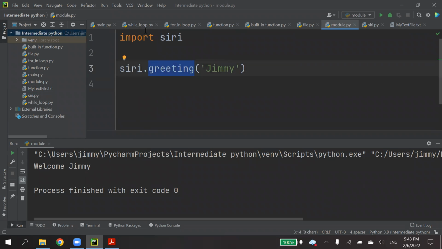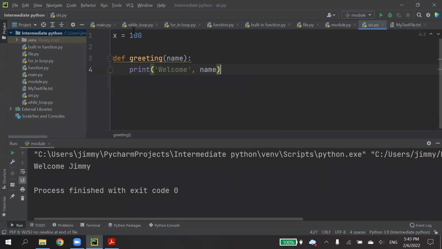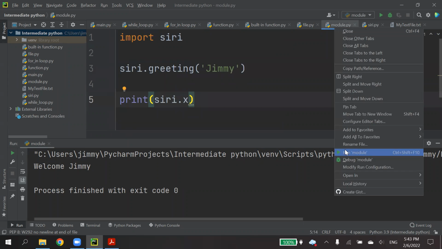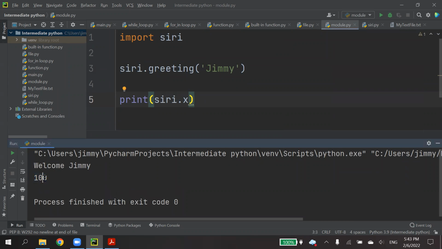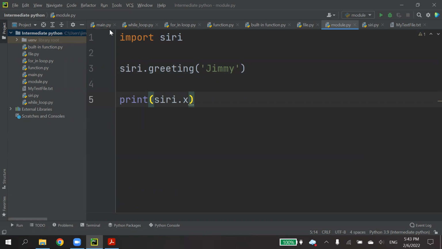Greeting is not defined in this file, but greeting is defined in the file Siri. So I can use everything we have in Siri. Let's say print Siri.x. x is supposed to be 100, since in the Siri file we define x as 100. When I run it, I get 100 as well. So this is how we use somebody else's thing. Later I will show you how we can install an external module, package, or library to help us build complicated things.